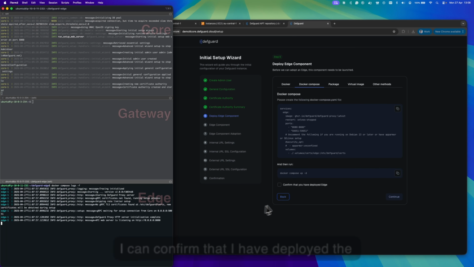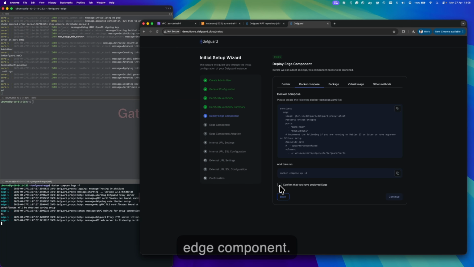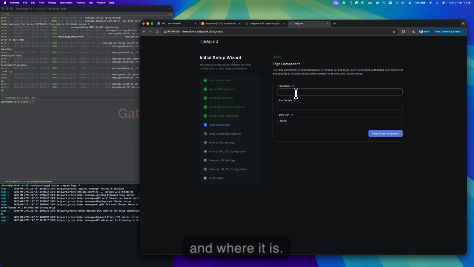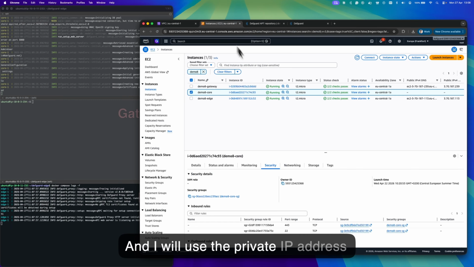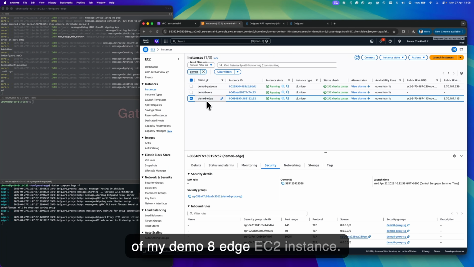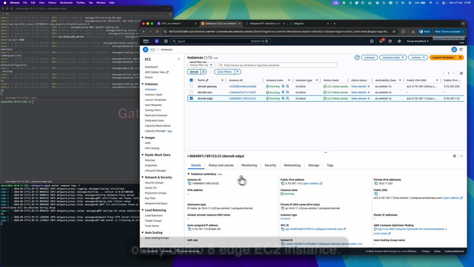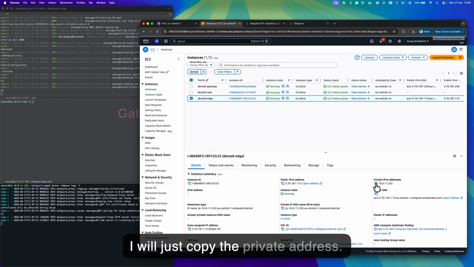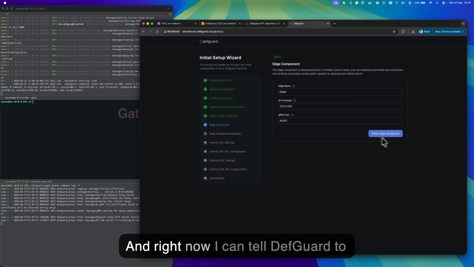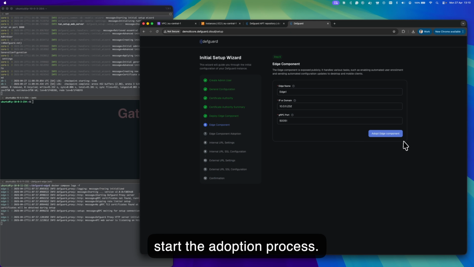Okay, it's running. I can confirm that I have deployed the edge component. Right now I need to tell Defguard how to name the edge component and where it is. I will just name it edge1. And I will use the private IP address of my demo 8 edge EC2 instance. I will just copy the private address here. And right now I can tell Defguard to start the adoption process.